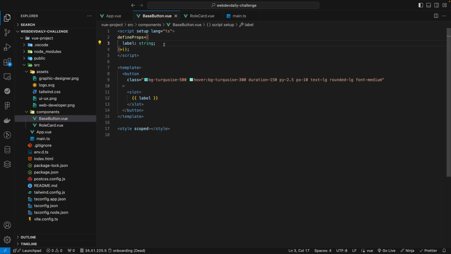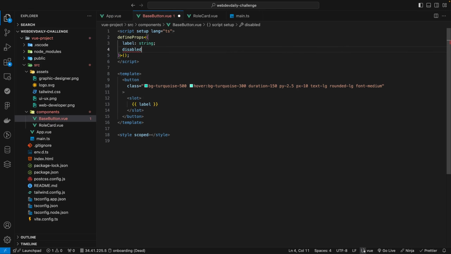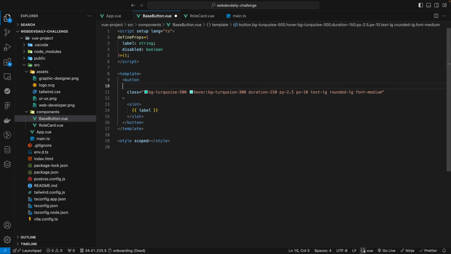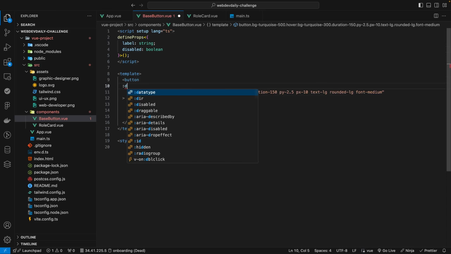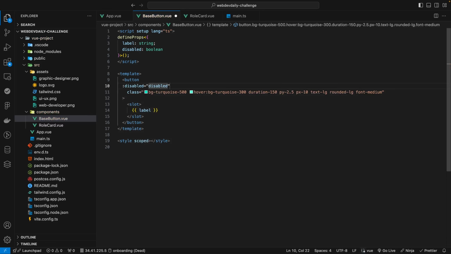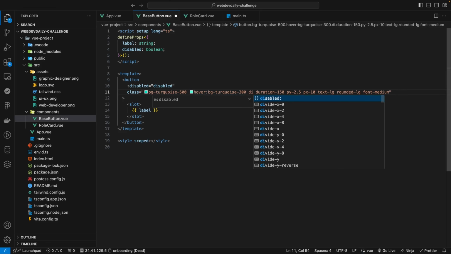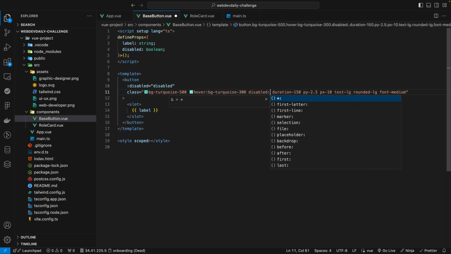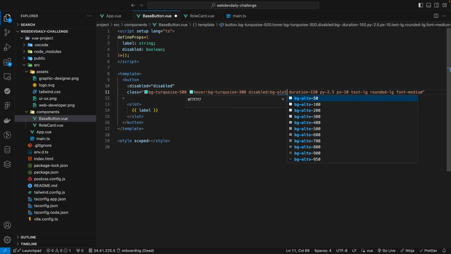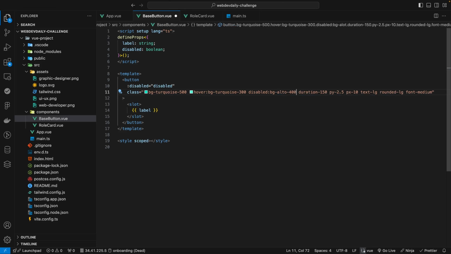And on our base button component, what we want to do is define that disabled prop, and this will be the type of Boolean. And then on the button, we want to bind the disabled attribute to our disabled prop. And then on the button, to style this a little bit differently, we can use the disabled modifier from Tailwind, and we can update our background color to our custom color of Alto and then the shade of 400.